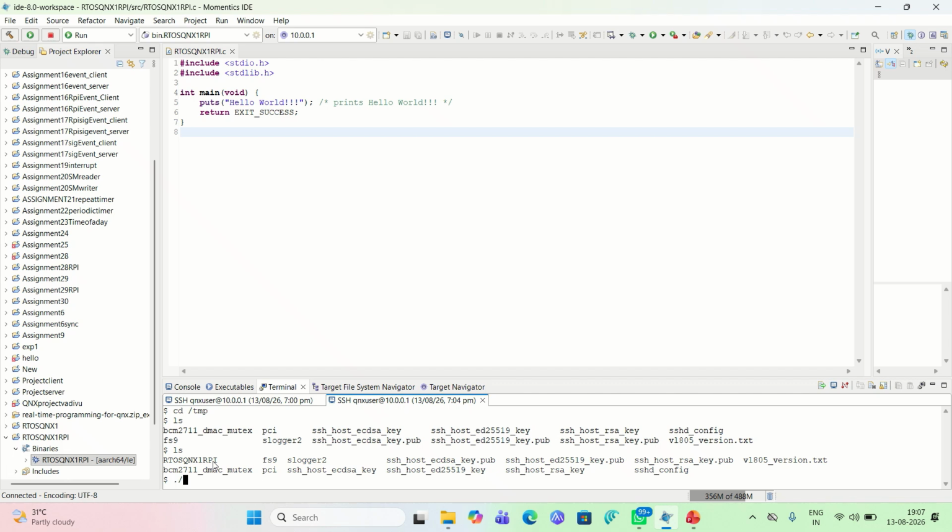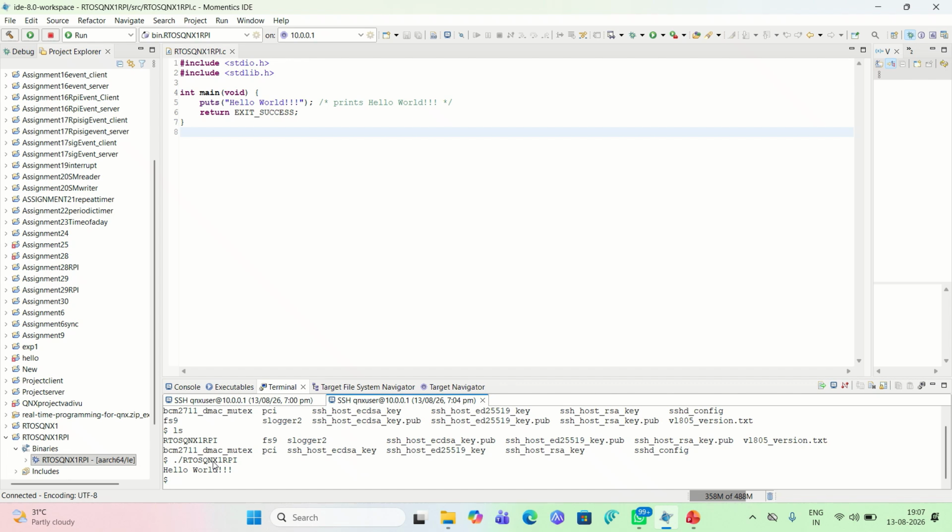So we can run it, dot slash RTOS QNX 1 RPI. So hello world is executed in the terminal window. Okay.